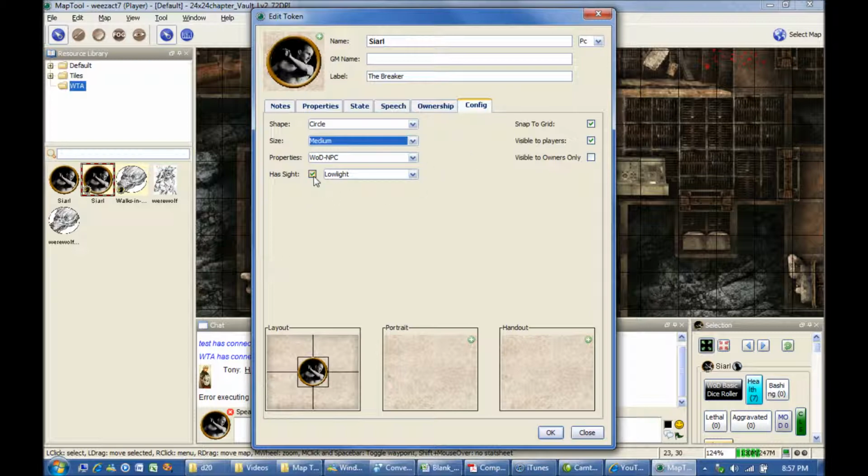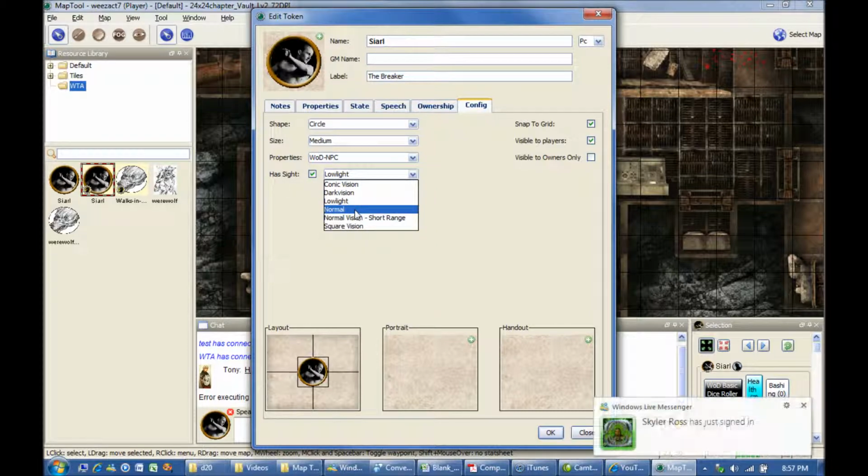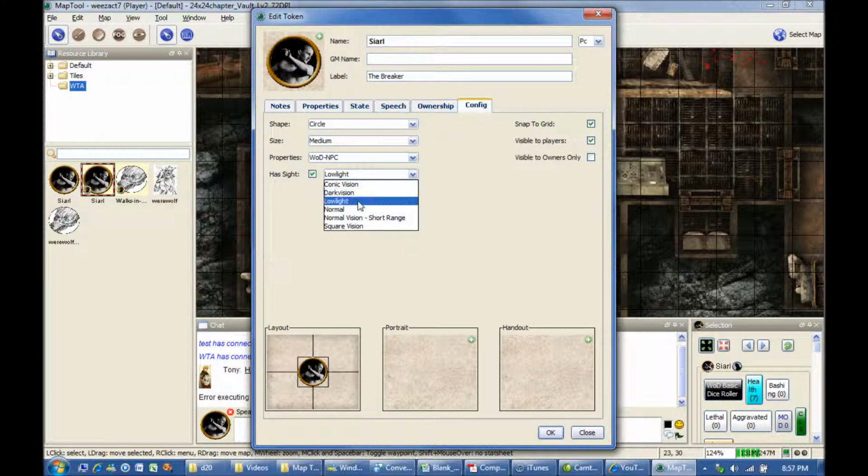You're going to want to make sure that you have sight, and then what kind of sight it is. The only normal is just for normal vision. Low light is for if you have low light. Dark vision is for if you have dark vision. These two will not work together. You can't have dark vision and low light vision. You would have to toggle it. But I don't think anyone in our group has both of those. So you will just set which kind you have, and it will function normally.